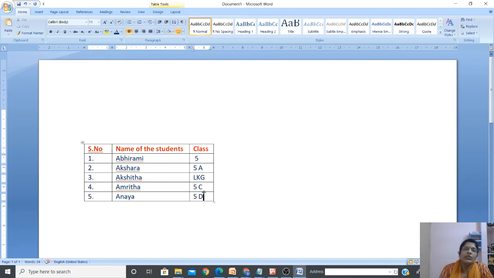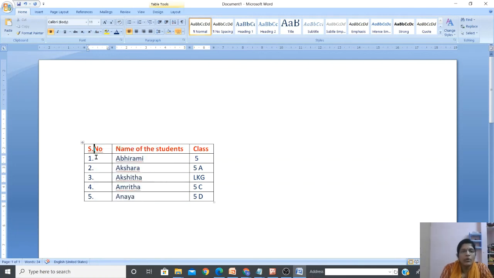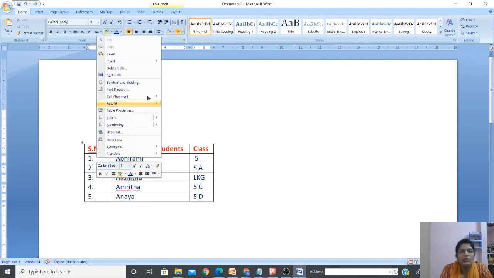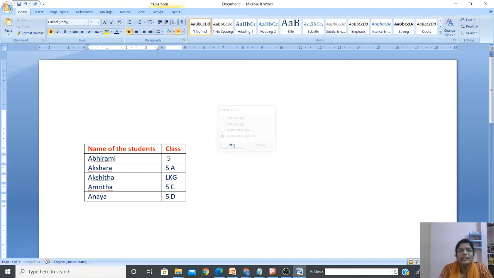And deleting rows and columns is also the same. If you don't want one, click here, right click. Just you have to do it properly. Otherwise you won't get it. Now do you see? Got it? Right click, delete cells, delete entire column. I'm deleting the serial number. Now only the name of the student and class is displayed. Clear, students? That's good. So this is the first way of adding a table.